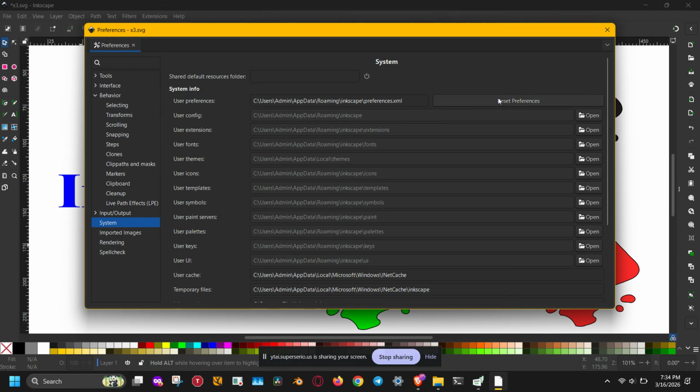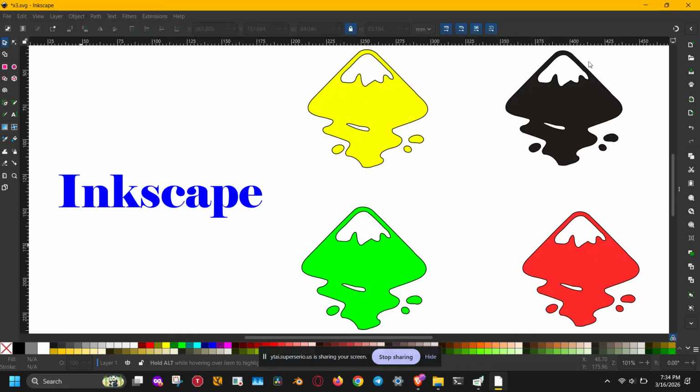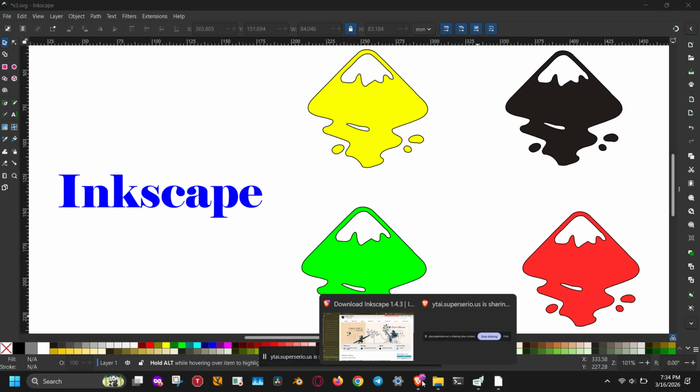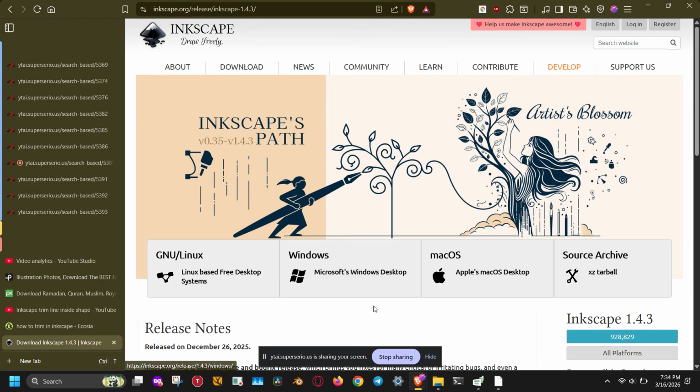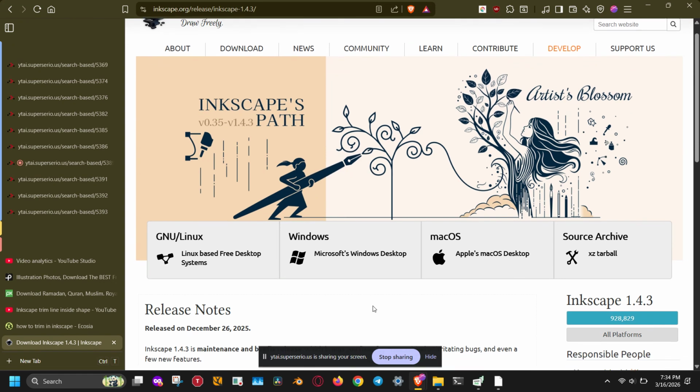Now return to the official website, download the installer for your operating system, run the installer and follow the normal installation steps. The new version will replace the old one while keeping your project safe.